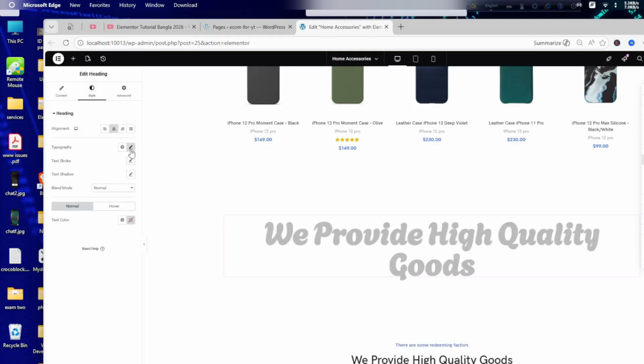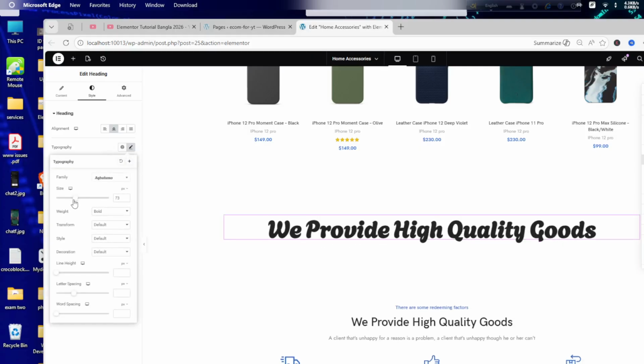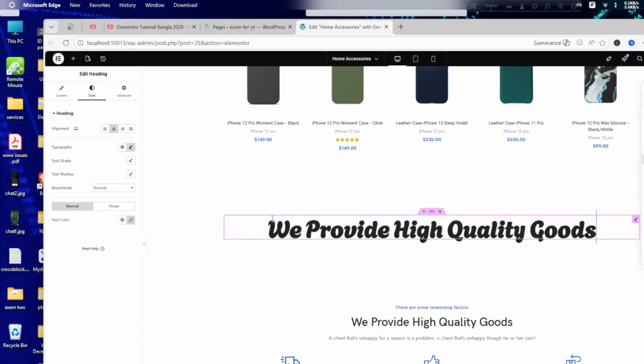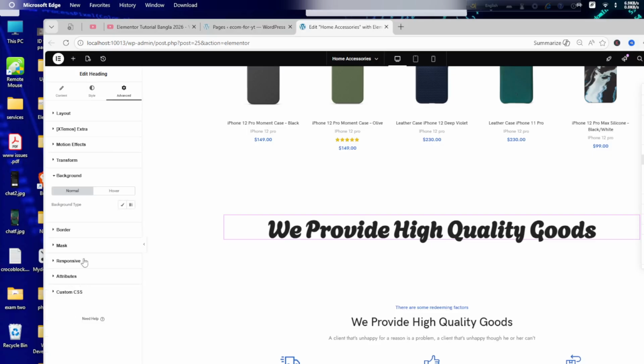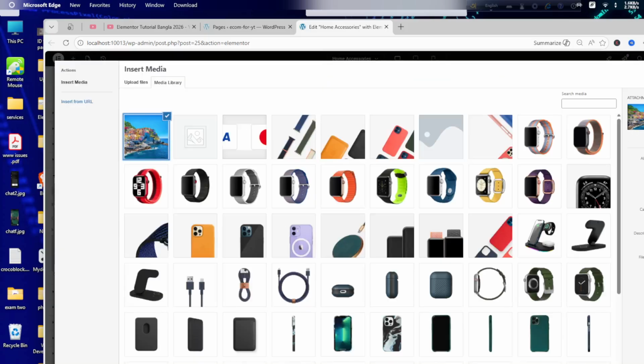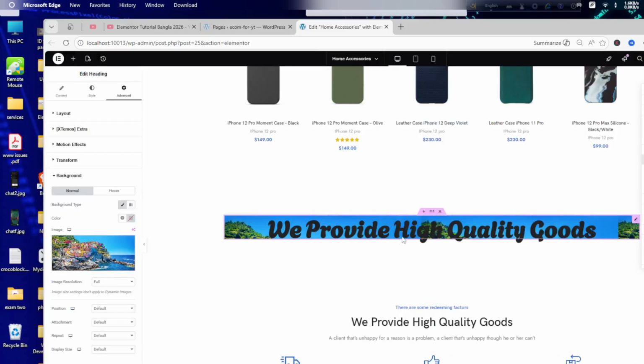So you need to decrease the size a little bit, and now the tricky part. Go to advanced, click this background, and upload any kind of photo from your library. I'm uploading this one and clicking select, and it's actually still not working. Why is it still not working? Step by step I'll show you, don't worry.